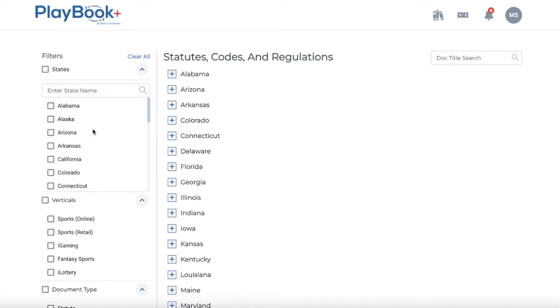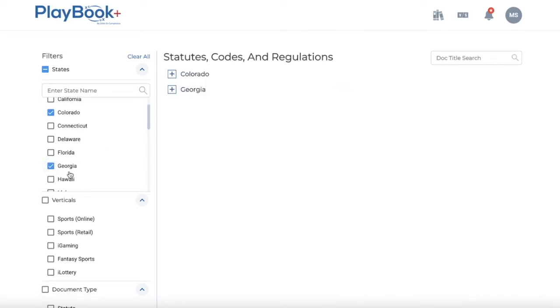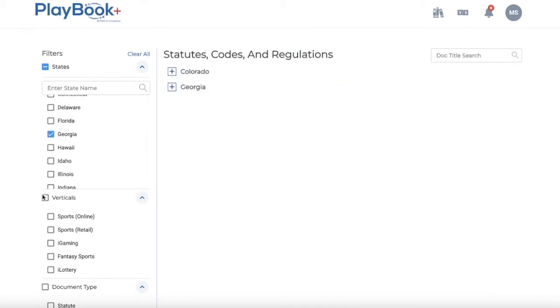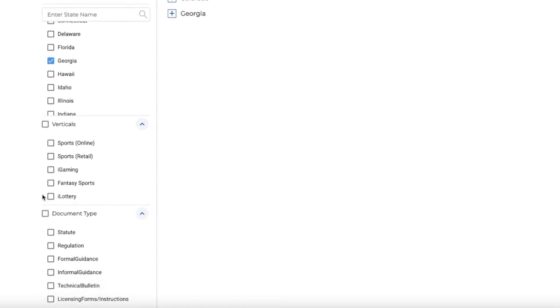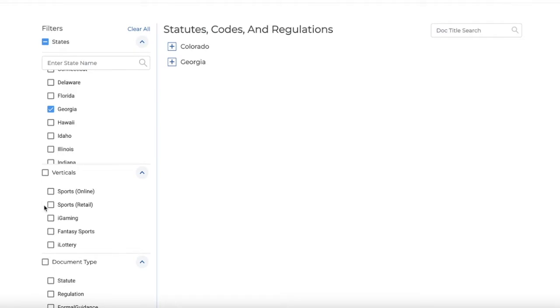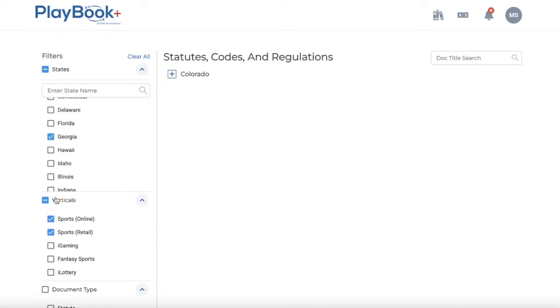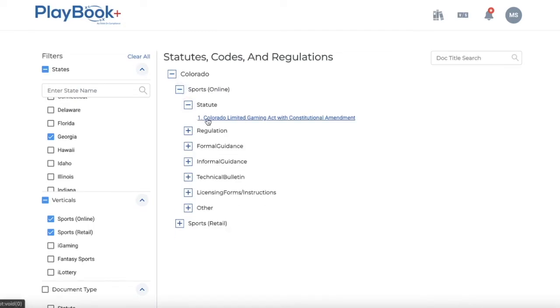Alternatively, you can filter on the left. So if I want to filter, say, just Colorado and Georgia, I could do that. I'm going to see those two states. If I only want to see a specific vertical or a specific document type, I can also do that. So say I want to see just Georgia and Colorado, and I only want to see the sports retail and sports online documents. I can do that. And it looks like Georgia does not have any sports online or sports retail, so that got filtered out. So I'm just going to see these guys. It's going to get me to all those documents.